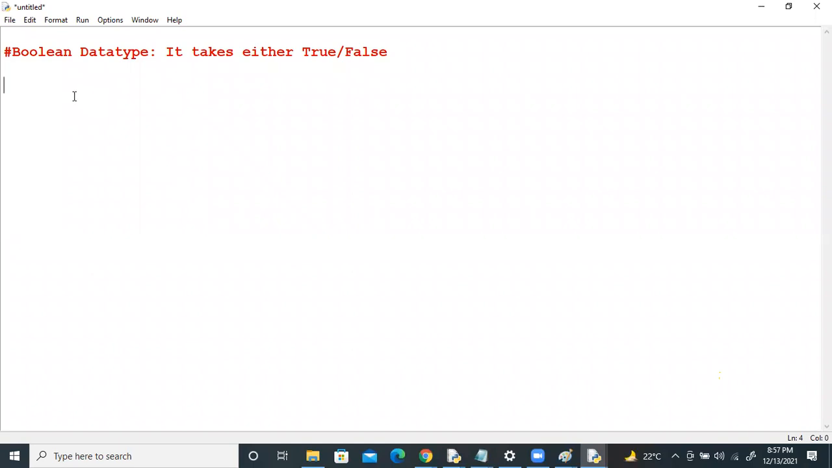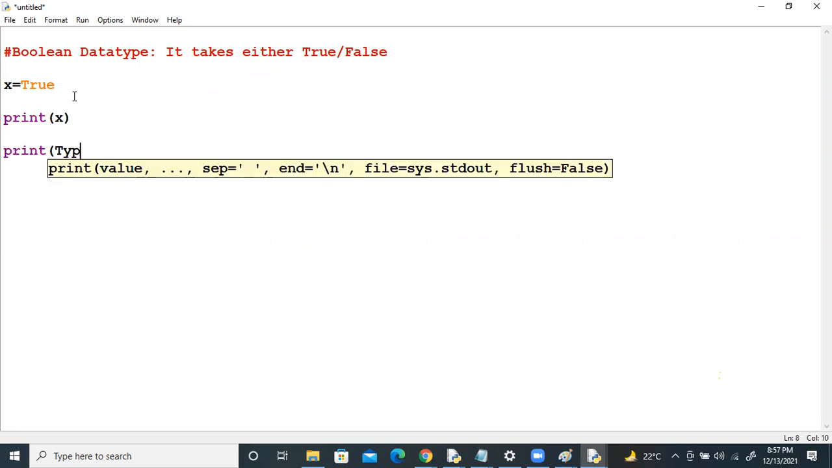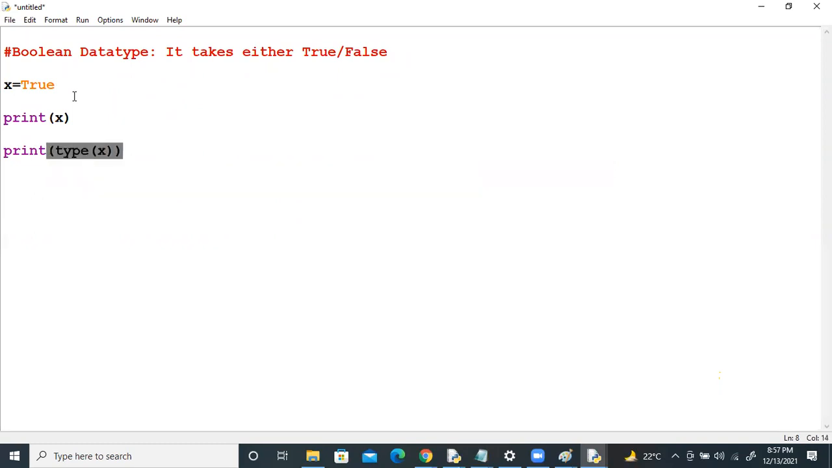Okay. X equal to 10 means type of X will be integer. If I say 4.5, type will be float type. If I say true, the type of X will be Boolean type. Print X. Type of X. Type of X is Boolean. Address. Print address of X.